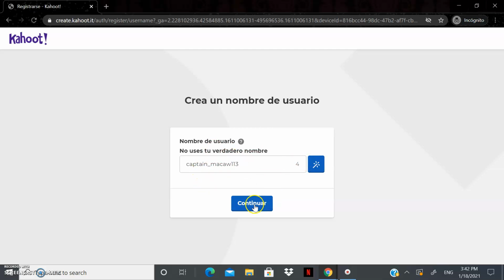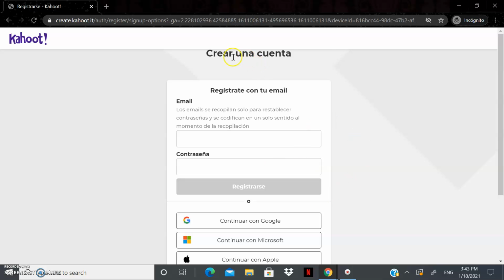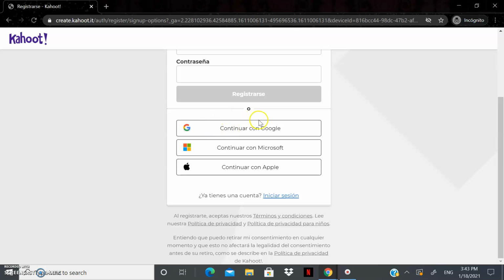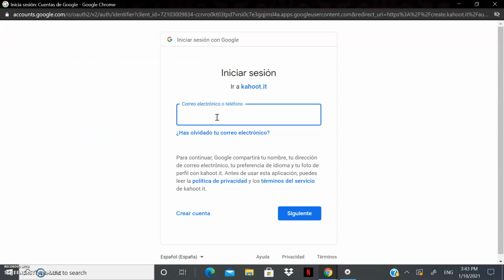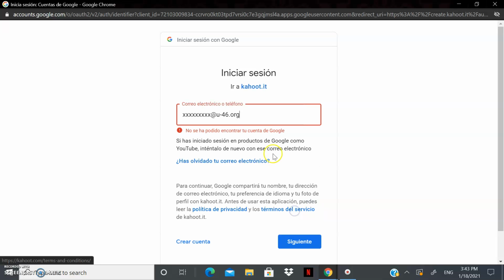So if you want to use this one, you can go there, and then you're going to create your own account. So you're going to go with your continuar con Google. You're going to go with your Google account because that's what U46 uses. And then you're going to type in your account. So that would be whatever your username is at U46.org. Whatever that is, then you would click next, siguiente.